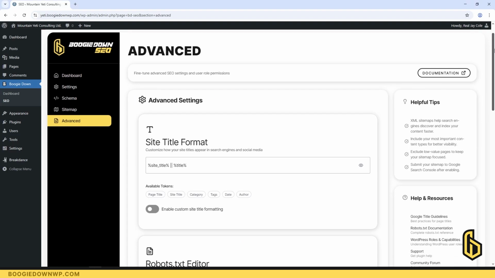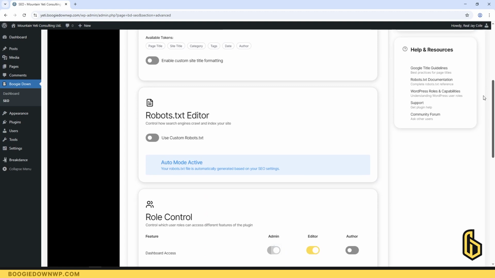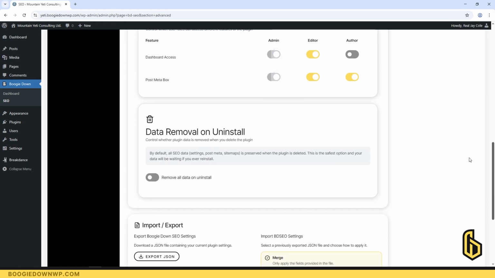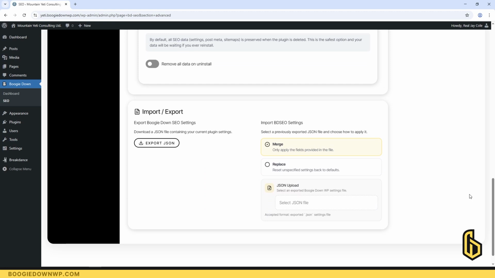In this area, we can fine-tune our site title, customize our robots.txt file, control access to settings based on user role, activate data removal when uninstalling, export all of these settings to archive or to use on another website, or import your settings, including from the other big SEO plugins.